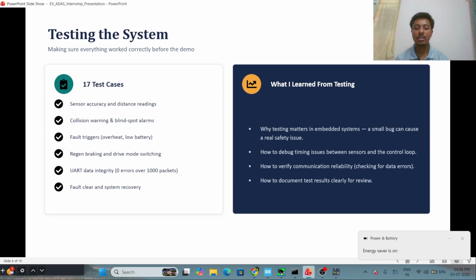To make sure everything works correctly, I ran test cases, checking sensor accuracy, alarm triggers, fault handling, and data reliability. This part taught me why testing really matters in embedded systems. A small bug can cause a real safety issue in a live system.